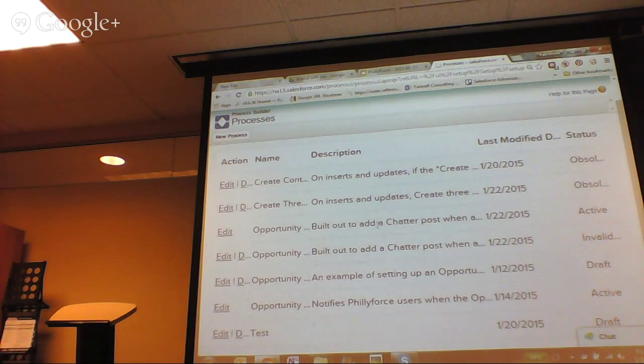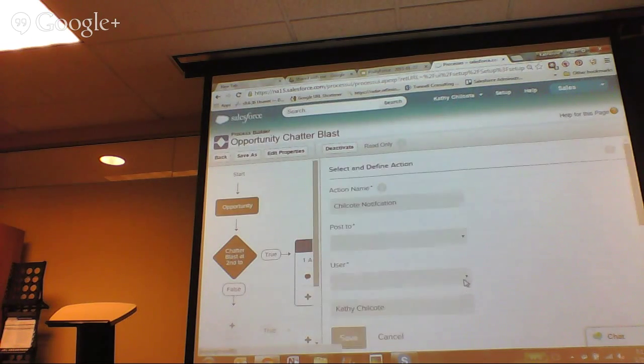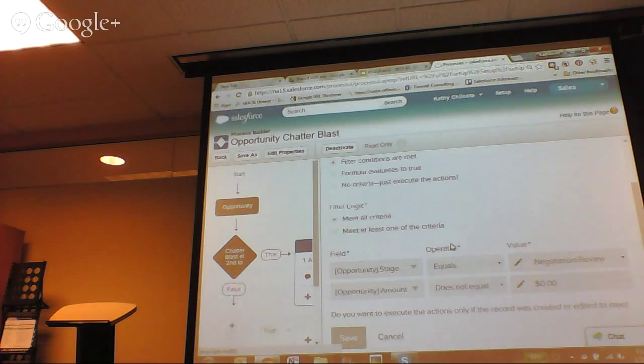It is, I know. Okay, built out to, well, it's got to be one of our active ones. I think it's this one. Yes, it's this one. So tell me, Kathy, what did I do wrong? No, Criteria. Criteria, the node, okay. Oh, yeah. Does not equal 0. Okay.